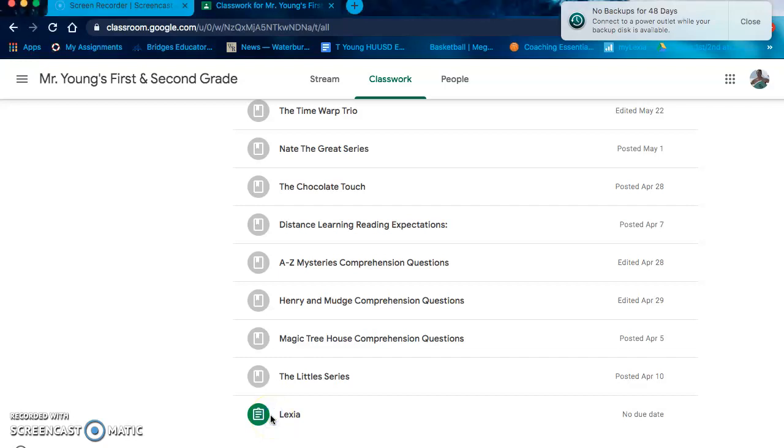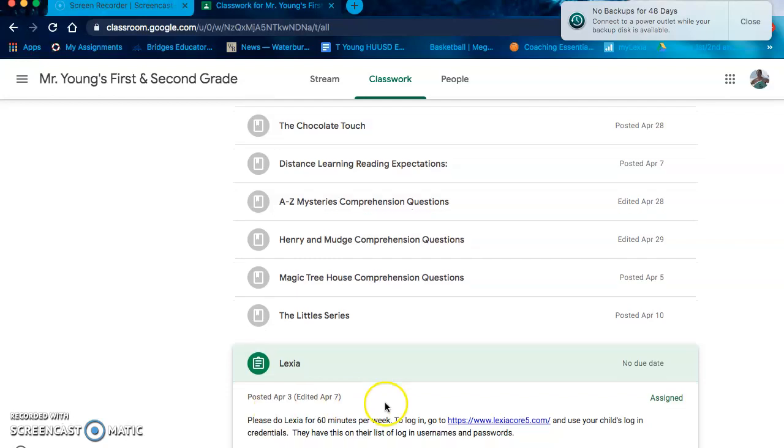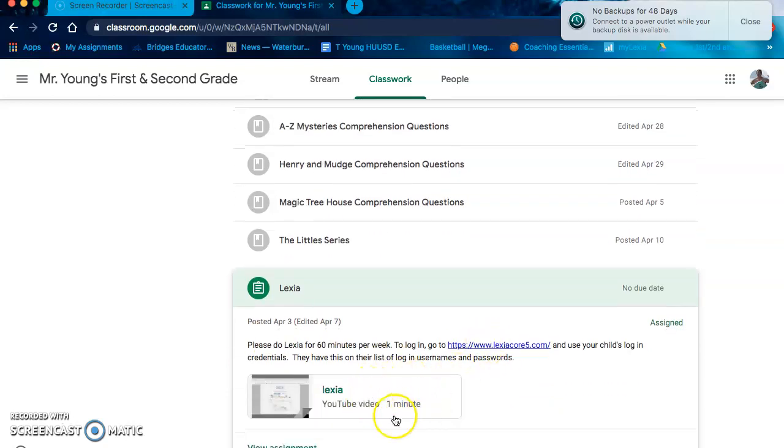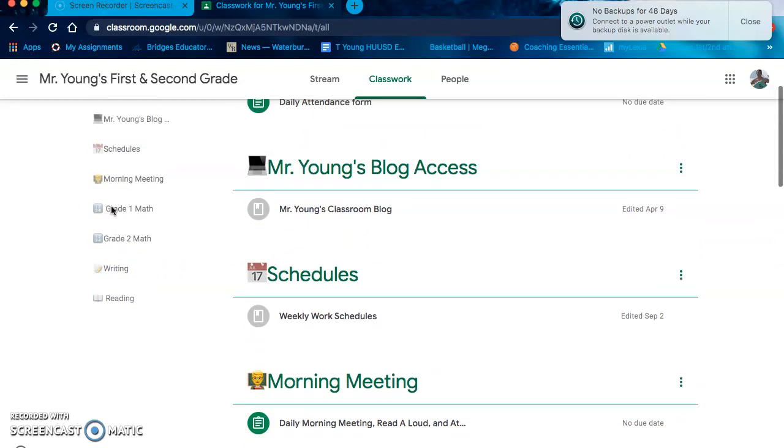The Lexia, if you need to get to Lexia, you just click on that, and you'll have a video on how to log in and how to use Lexia. You can also use here to get to the Lexia website to log in. So this will give you everything you need to do.